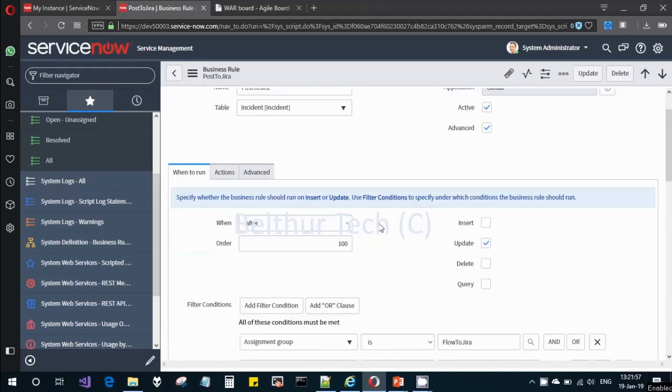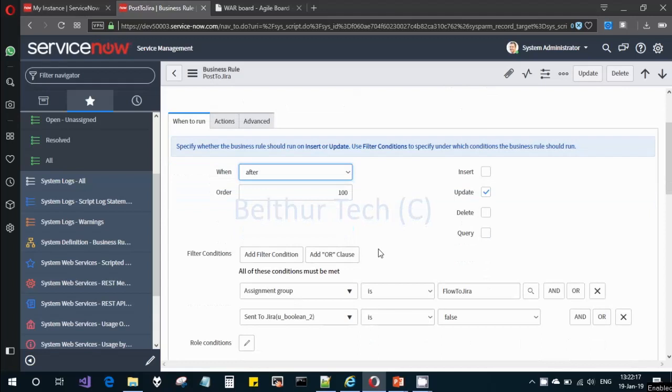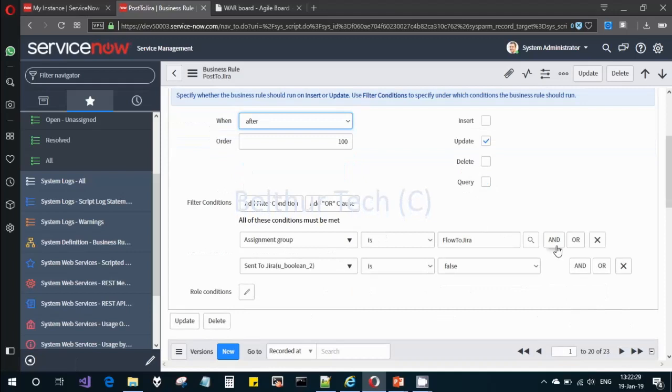As I mentioned earlier, business rules are like database triggers, and can be configured to trigger when the business rule should execute. So it's either after, before, async, or display. Order, I'm not very sure on that; I've given it the default, I haven't changed it. A business rule can also be triggered on insert, update, delete, or query. I've used update. The filter condition should be assignment group is flow to JIRA and send to JIRA is false, right?